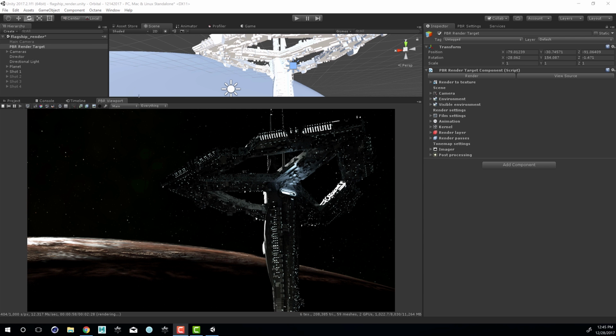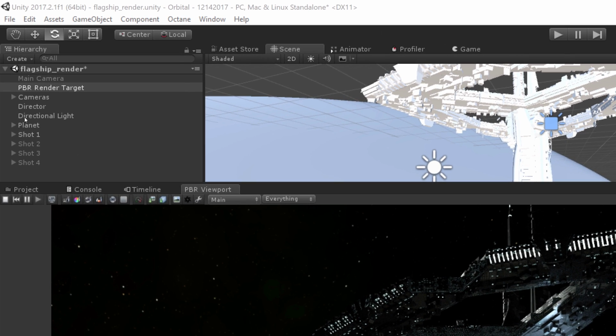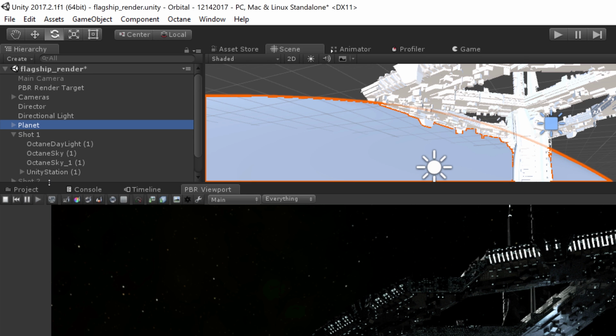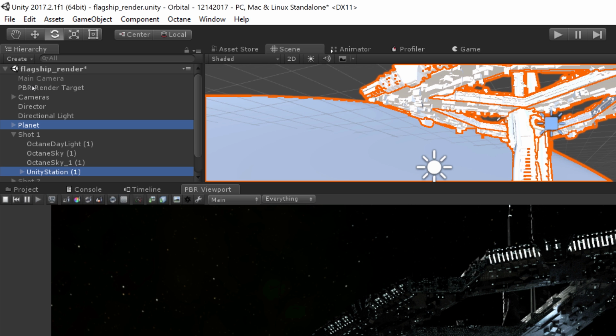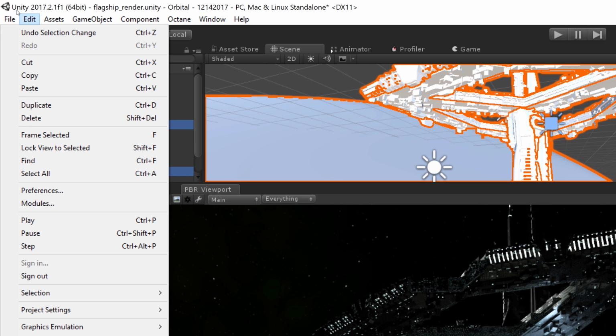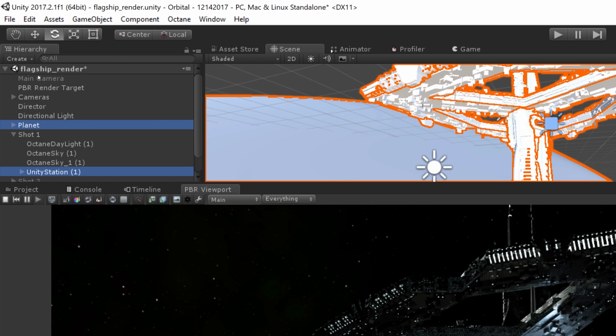The orbital scene has a lot of elements to it, and I don't necessarily want to mess up anything that's already been set up, so I'm going to create a new scene using some of the elements that are in this scene. So let's go to the hierarchy. I'm going to select the planet group. I'm going to expand shot one, hold the control key, and select Unity Station, and press control C to copy them, or choose edit, copy, either way.